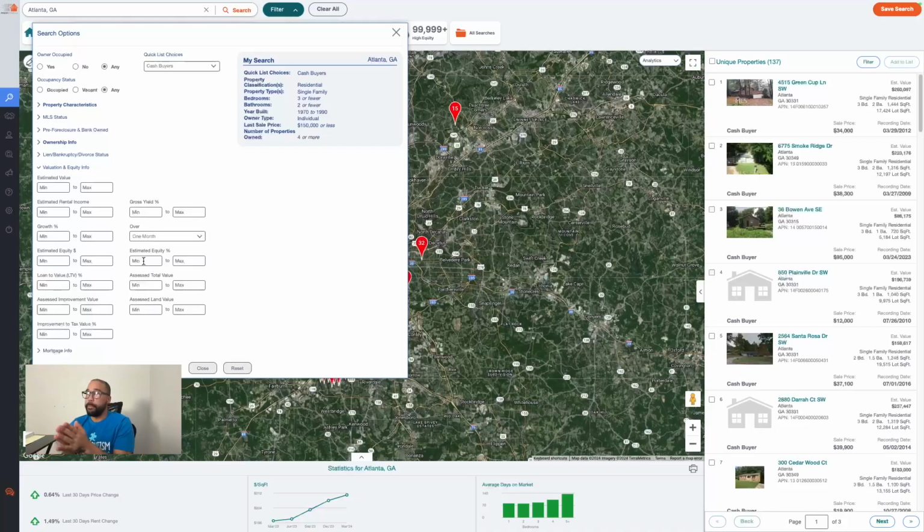It's an individual, so you can skip trace them. And then the last purchase price, right? The last sale price was $150,000 or less, right? And how many properties do they currently own in their portfolio? Minimum of 4.